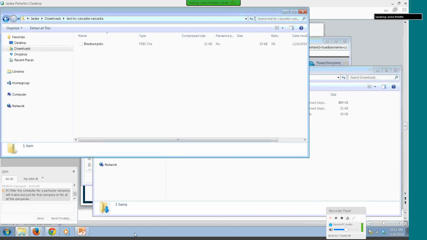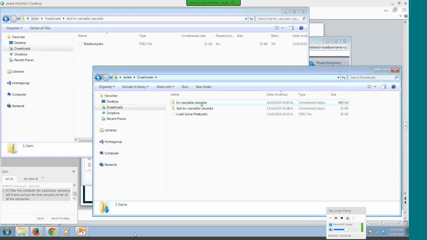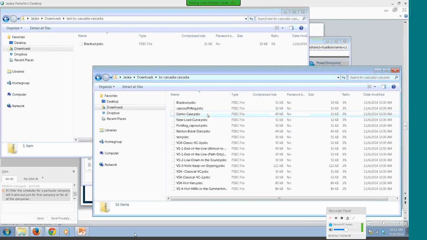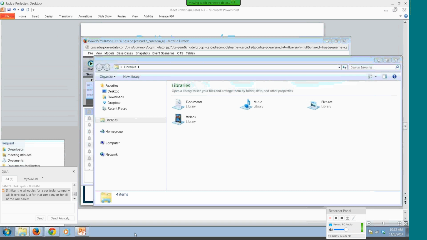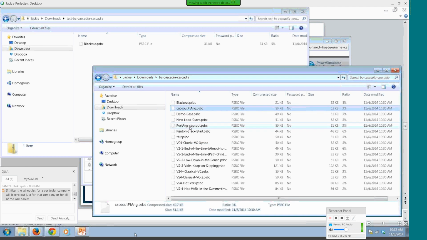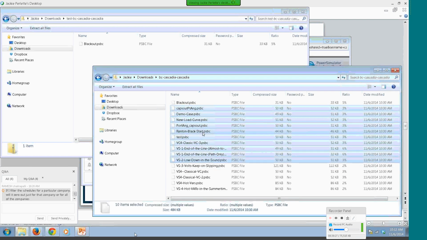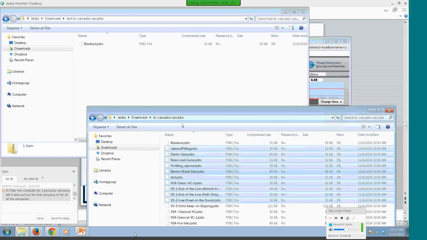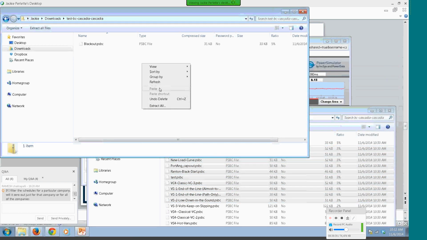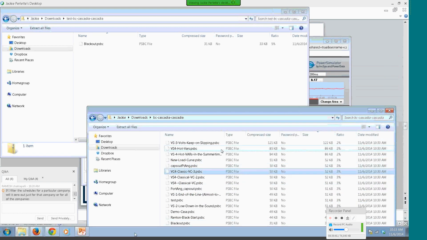Let's just say we have our test Cascadia that only has the blackout, and we have our Cascadia one with everything. So we're just going to get the blackout, the DC4. We're going to go from here to here. We're going to move those over here to copy that. Okay.